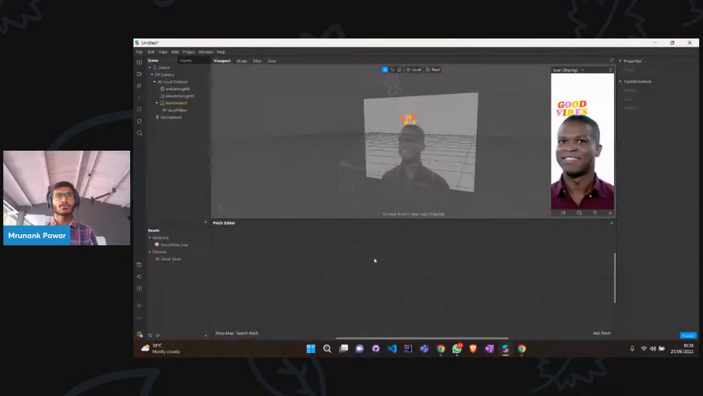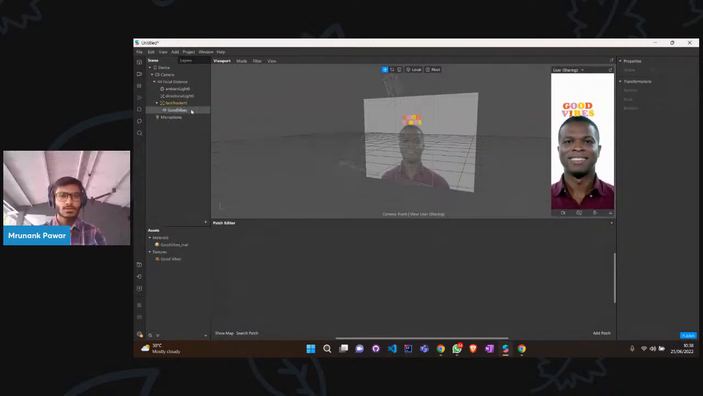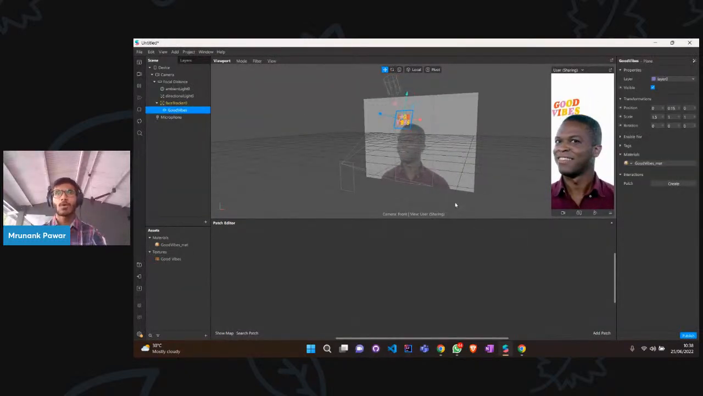So yeah, this is the patch editor where you can create some great experiences, right? In the patch editor you can play along with the patches. You can just change the values if you want to create some interactive effects, like if you want to play some animation, loop animation, right?